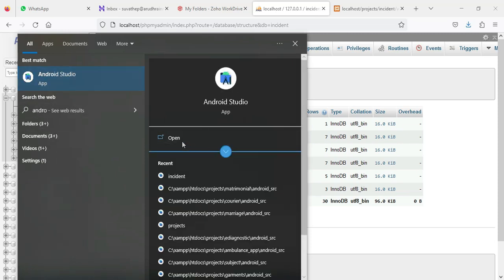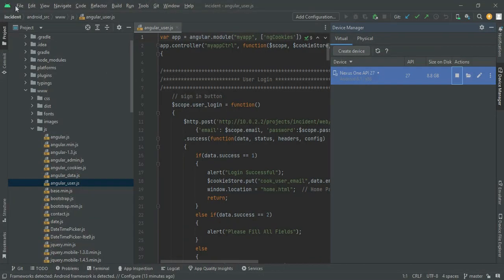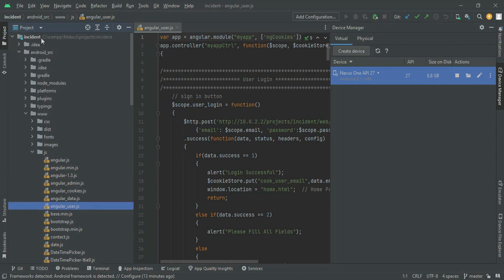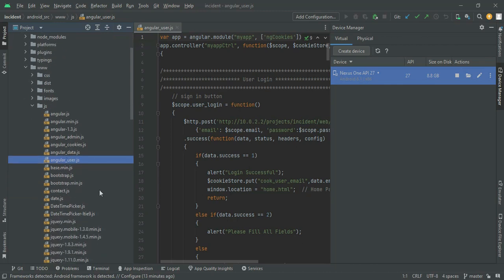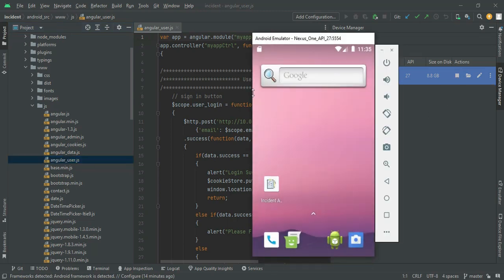Next open Android Studio. On the left side, import the project folders. Inside the www folders, all source codes are there. Below the minimize button, you can see the AVD manager icon. Click and open it. Click the launch button. Now the emulator is loaded. This is how to start the Android project.